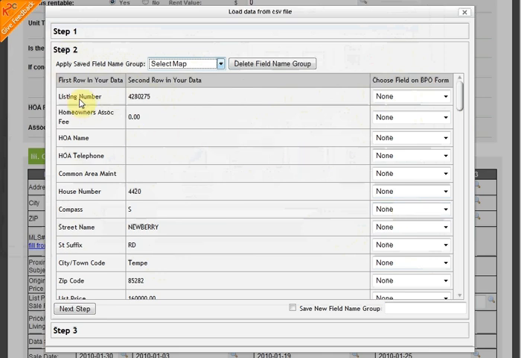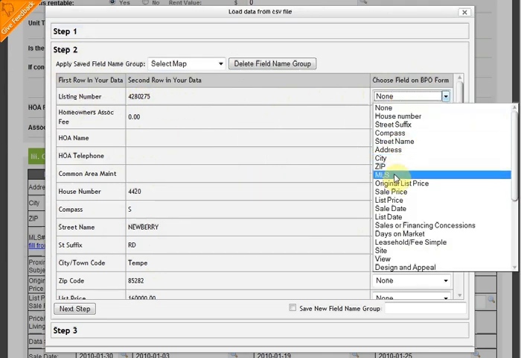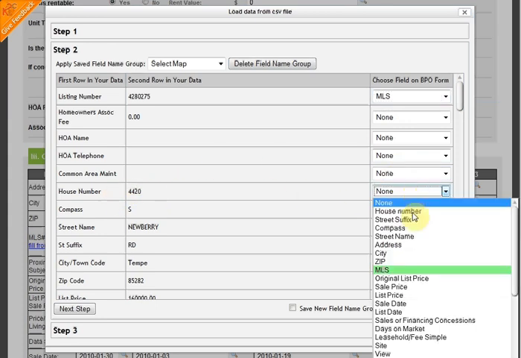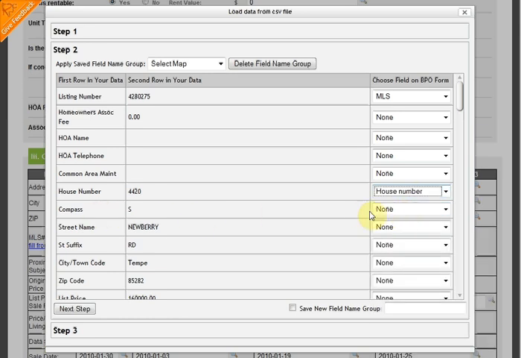So for example, under listing number, it has the number there. I'm going to choose MLS. I'm going to skip down to house number, and I'm going to choose the house number. Now you'll notice that MLS is highlighted now to show that I've already used that field. So I'm going to choose house number. Compass, I'm going to choose compass, etc. I would continue and map each of the fields.